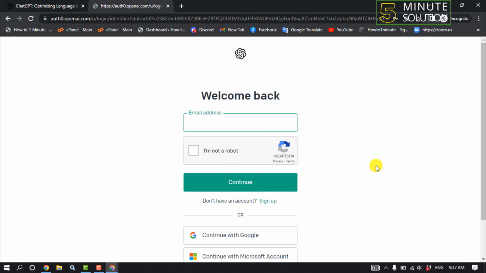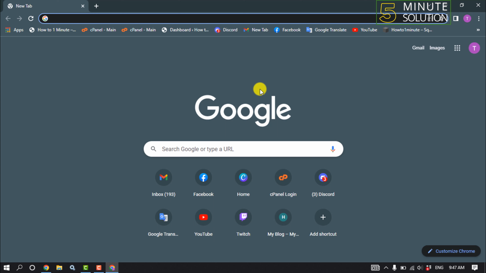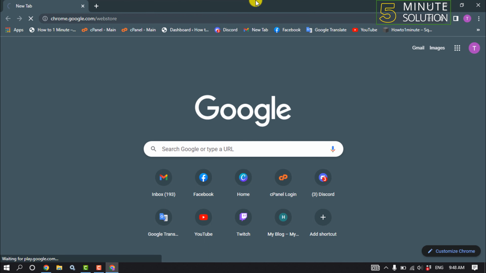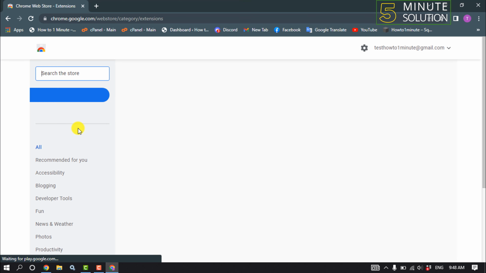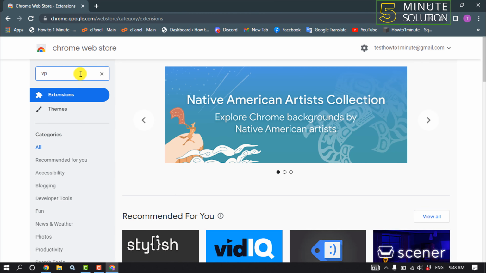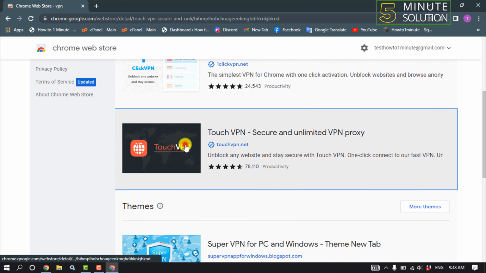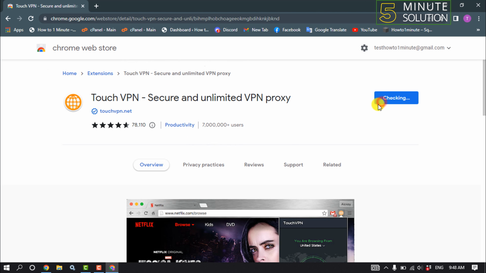not. And the third solution is we need to use a VPN extension. To do that, open your browser and type here Chrome Web Store and search for VPN. And you can add any VPN from here. I'm going to add Touch VPN, add to Chrome.